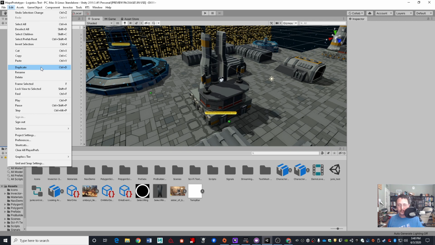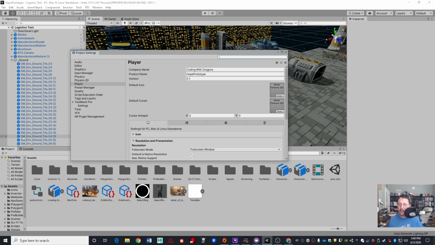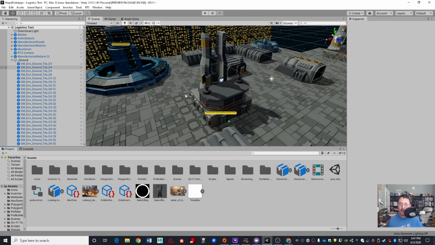in Unity. The other really important option that you will find over here in Edit are the project settings and preferences, especially the project settings. This will open up a window that contains a lot of very critically important information.